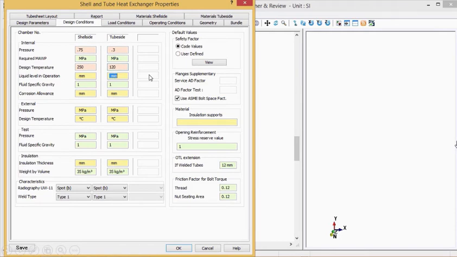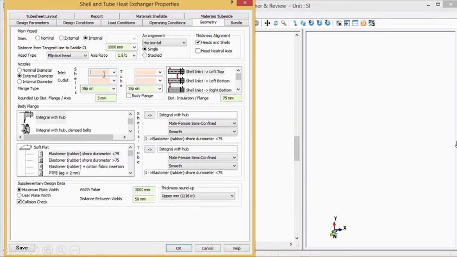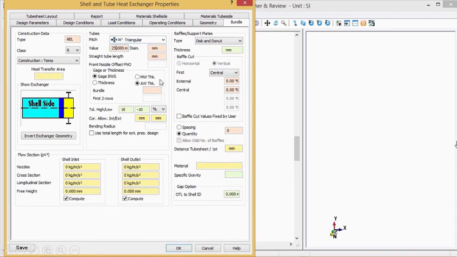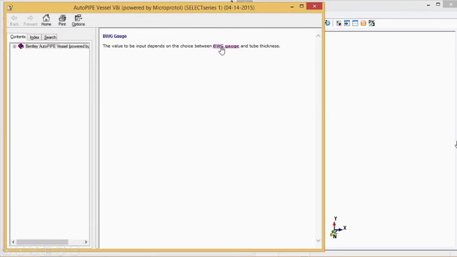We choose 0.75 megapascal, 250C for shell side and 0.3 megapascal, 120C for tube side design. We will set 8-inch nozzle, shell side, tube side, welding neck type. Change the accessory. Observe that you can also do single or stacked exchangers. We'll specify the gaskets. In the bundle, we will change the diameter, the value of the pitch, the straight tube length. We will specify a gauge.